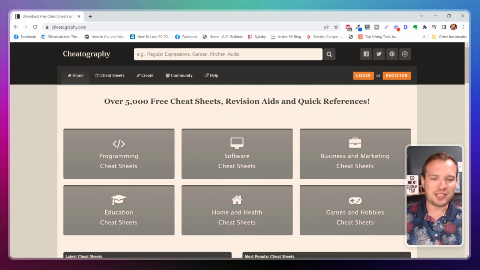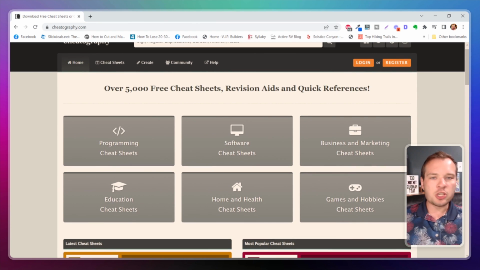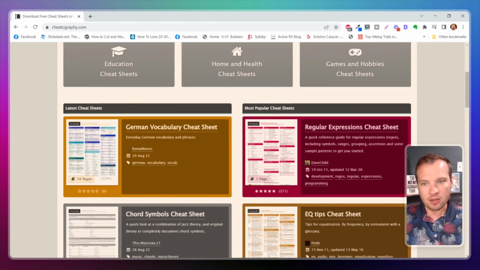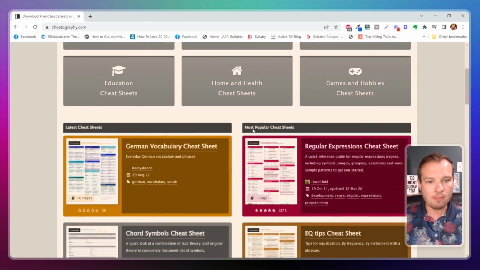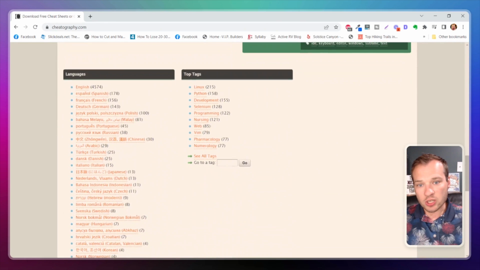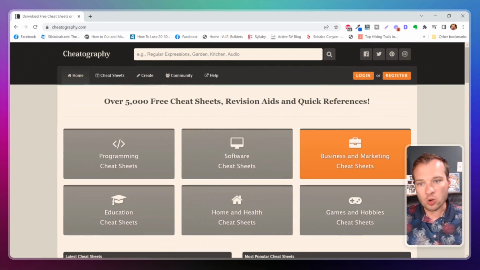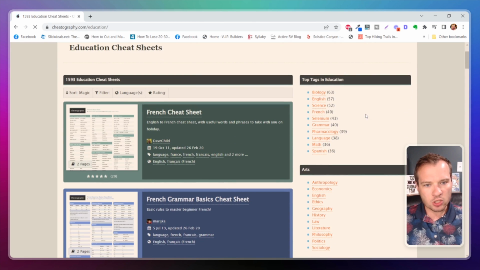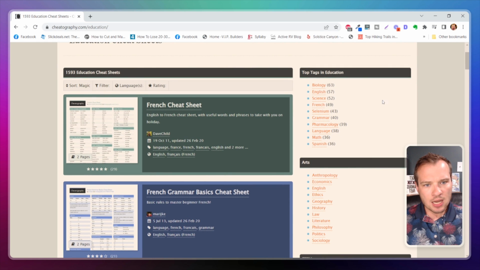Cheatography.com is a crazy useful website for quick cheat sheets and step-by-step demonstrations for anything that you're studying in school. They have it organized by the most recent topics up here, most popular checklists and cheat sheets, and languages as well. You can search on here. But say, let's go into education cheat sheets, for instance. So they have French cheat sheets. You can sort it by topics here.